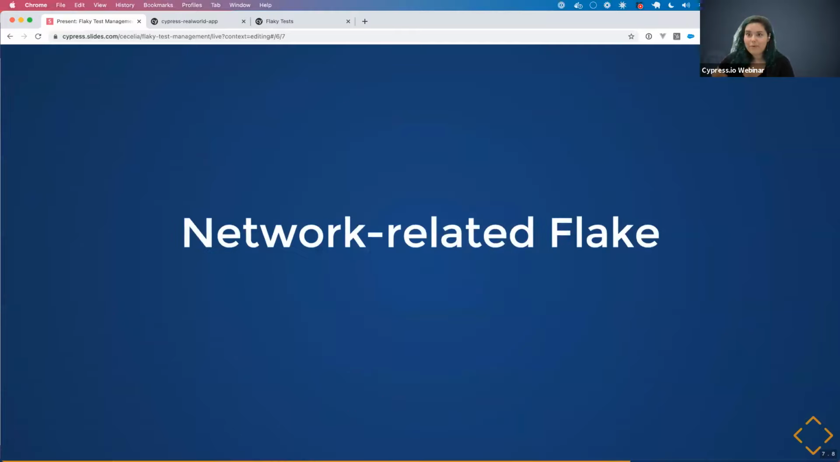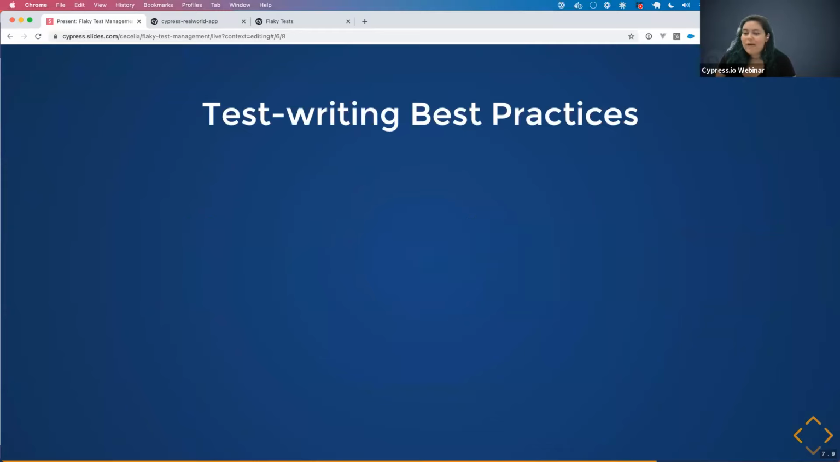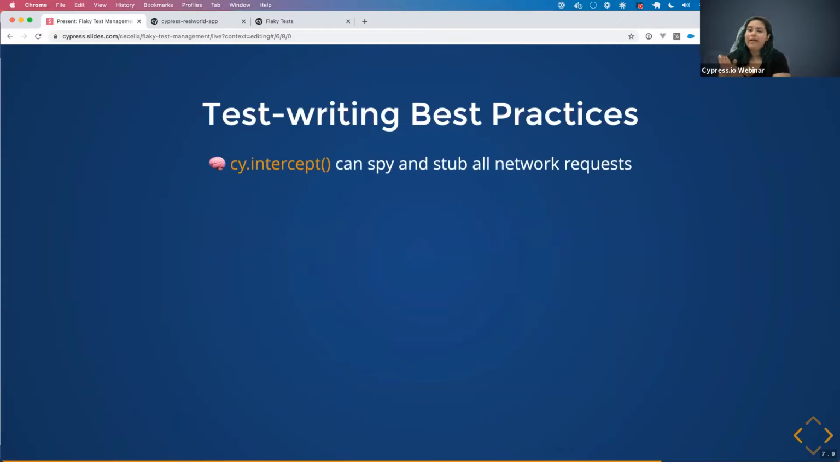All right, so let's talk about network-related flake. As I mentioned before, network-related flake is when you have an API or any kind of network requests that are inconsistent. There's a couple of test writing best practices that we'll talk about. They're both going to be leveraging cy.intercept.